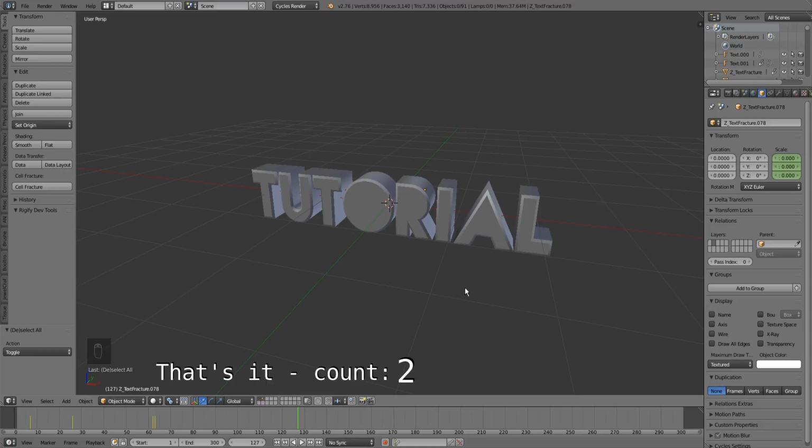So that's it, how you can animate an object and fracture it with the plugin CellFracture and the plugin Commotion in Blender. So that's it with this tutorial.